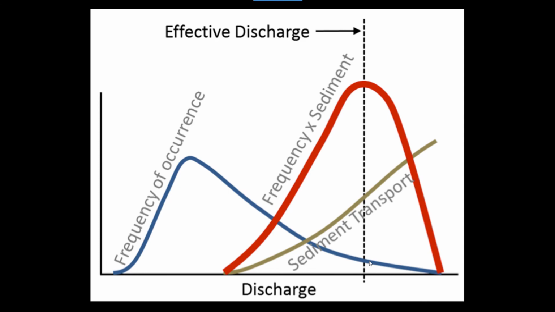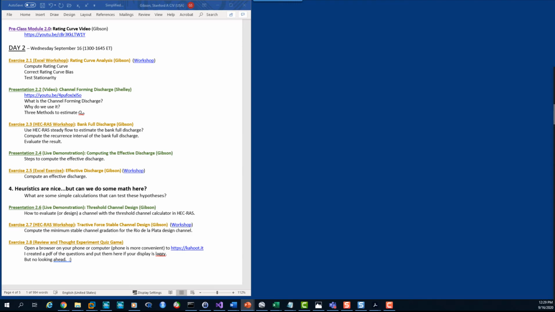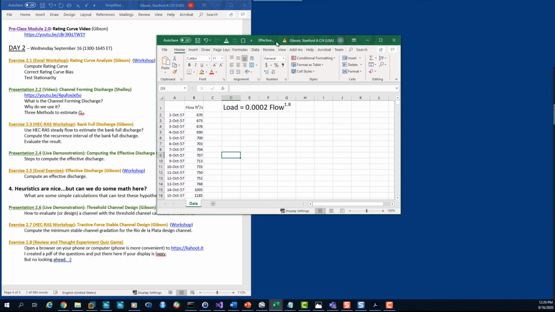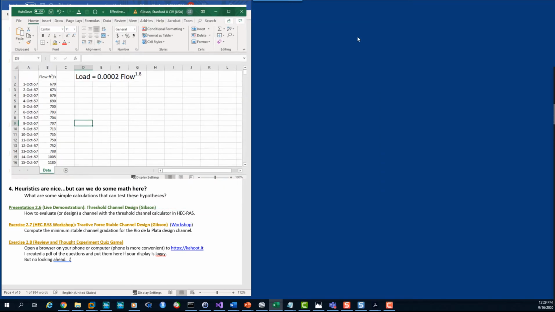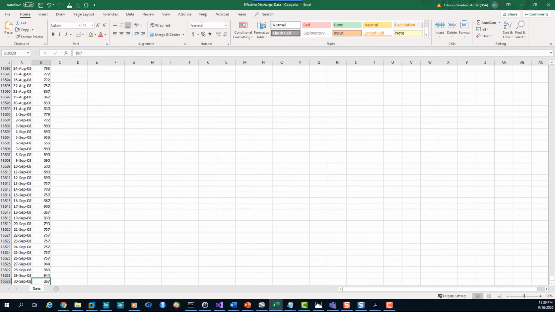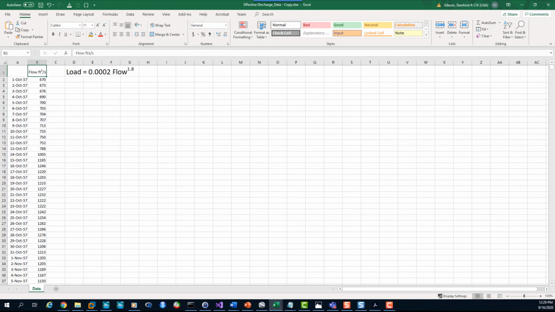Okay, this is something that you should be able to compute. And so what we're going to do next is we're actually going to compute an effective discharge. I've given you about 51 years of flows. We're going to compute an effective discharge for this system. And so I'm going to walk you through the steps in this demonstration.